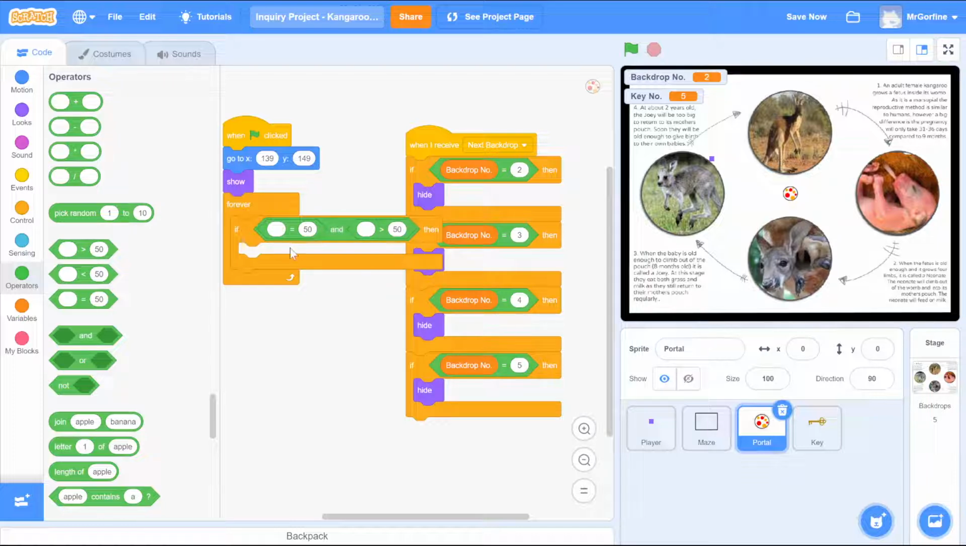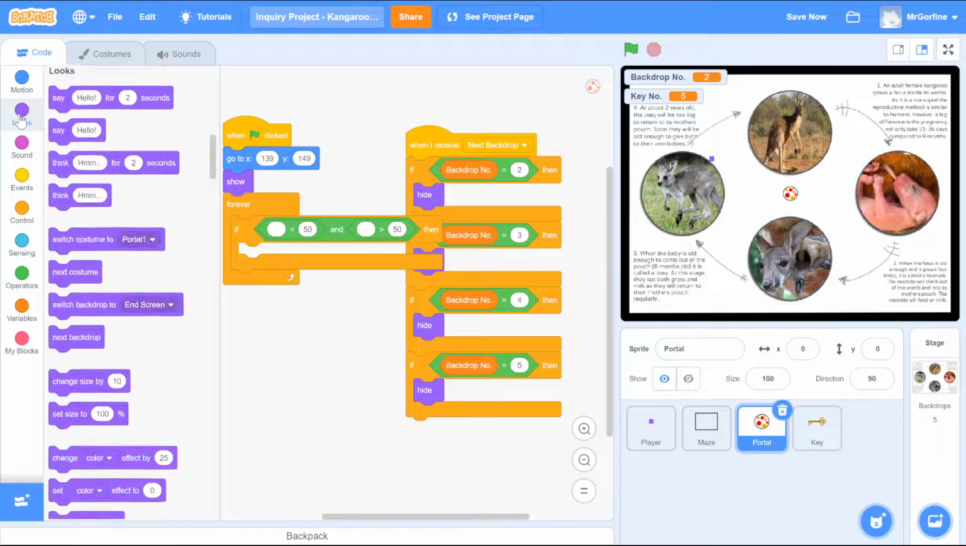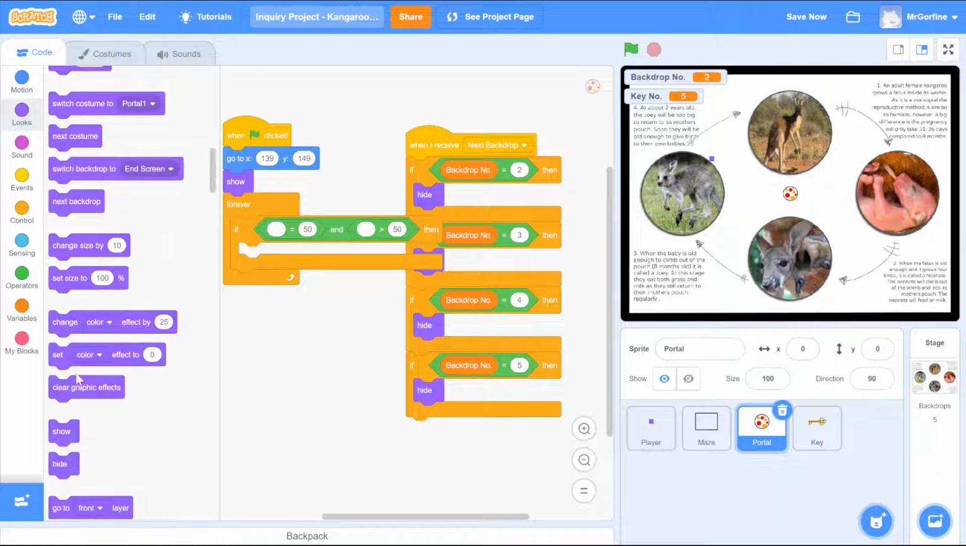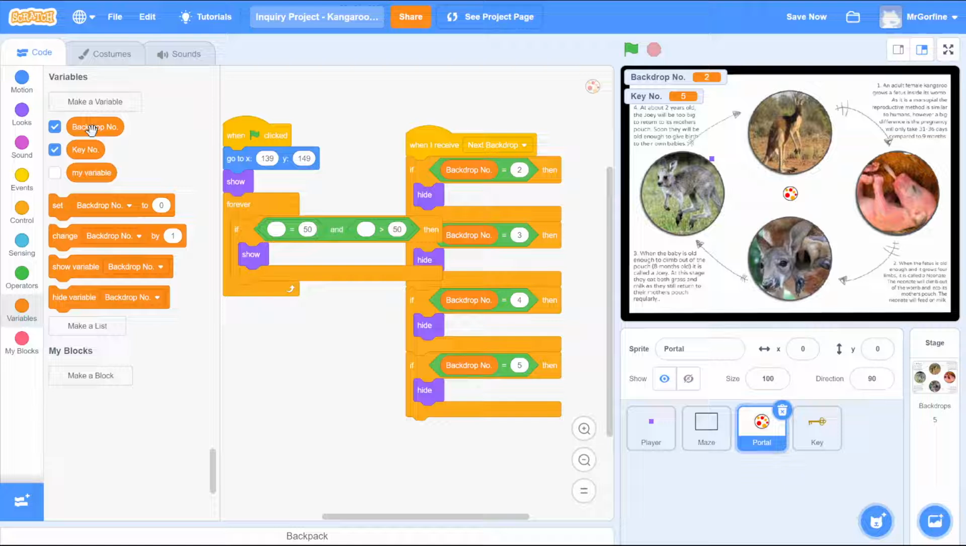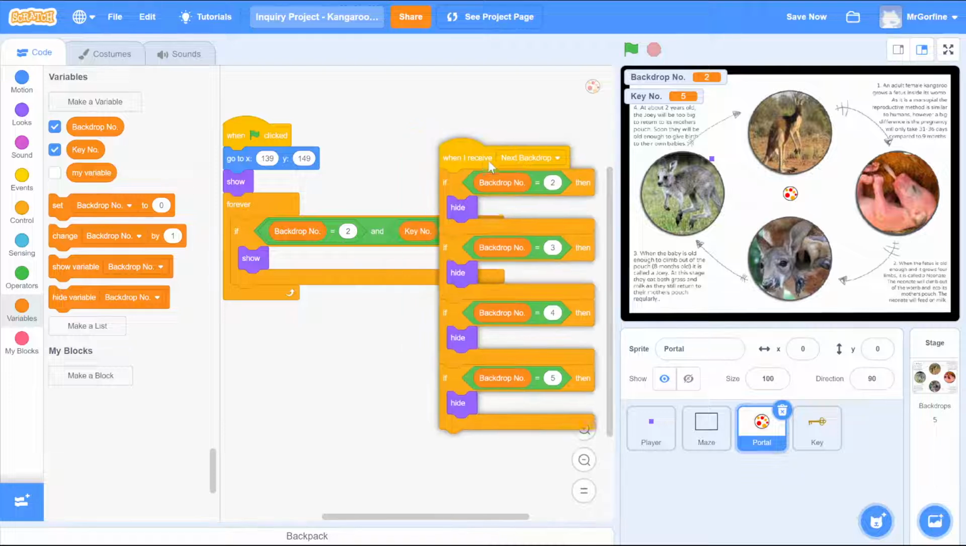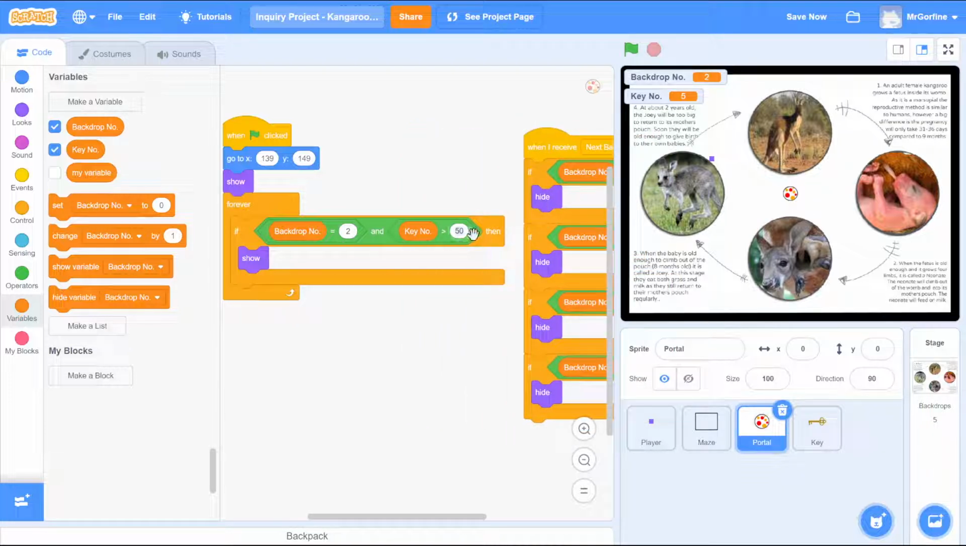Then we can show it. So, I'll fix it up now. So we've got variables. We've got if the backdrop is equal to 2, and then the key number is over 4, which means it will be 5 or more, then it'll appear. So let's try that out.